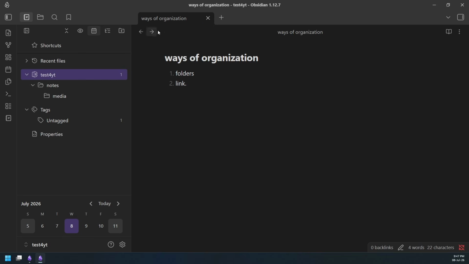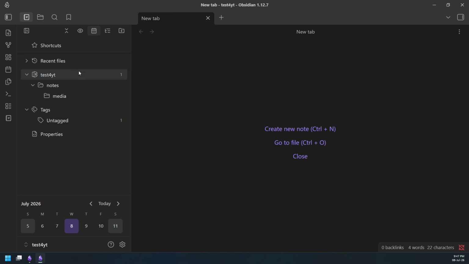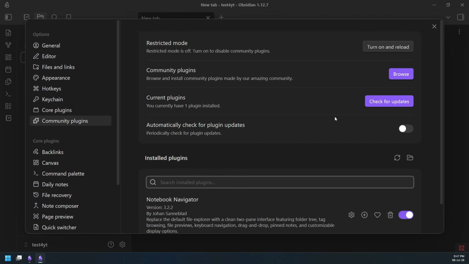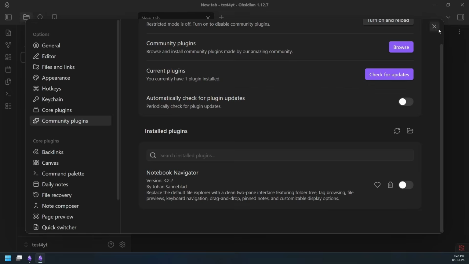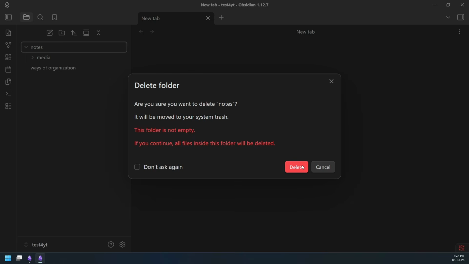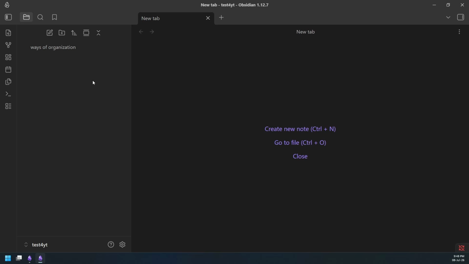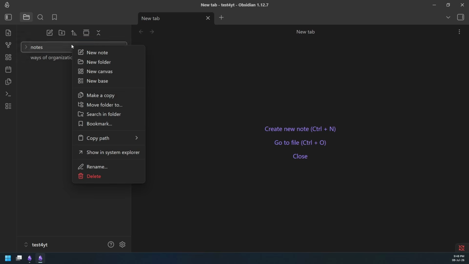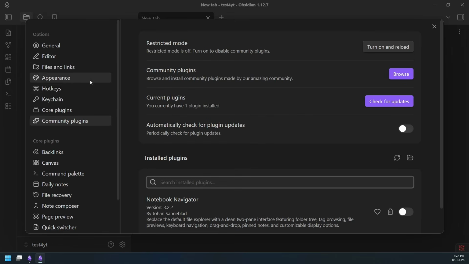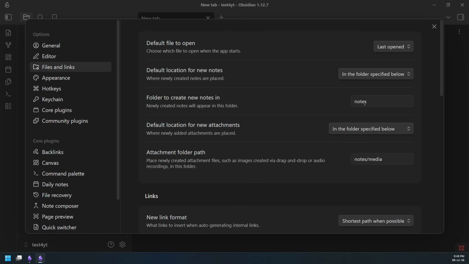So all of this aside, I would suggest, if you are trying to create a new vault and you want to keep it very simple, just do the link first way, because that's what I like as well, and that's how Obsidian is meant to be used. Just create a new folder called notes, create another folder called media inside the notes folder, and close it. Go to settings, in the files and links, select notes in the first one, notes/media in the second one.